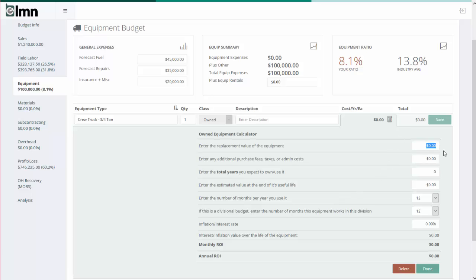Starting here, it asks for the replacement value of the equipment. This is up to you. What do you spend on replacing your crew trucks? If you buy new crew trucks, then I might want to budget for a brand new truck. If I replace my trucks with used trucks, then I may only want to budget for the cost of used trucks. It's completely up to you, but just make sure this field is the replacement value of your equipment. It's not what it's worth today. It's what you would spend to go out and replace it. I'll put in a new one just for an example.